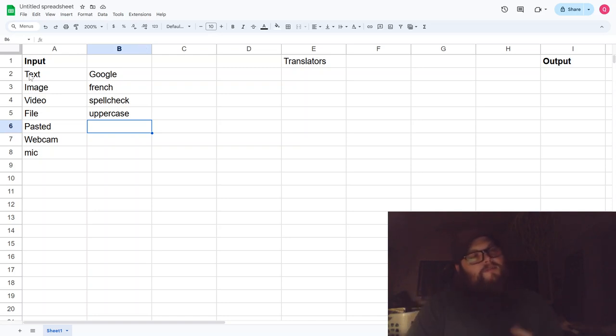And so if you're starting a computation, you type in some text. The first thing the system has to do is present to you different possibilities for the computation you want to make. So you type in the text and it shows all the possibilities that you can do with the text input. We can give you an output in a Google search. We can give you the output in French. We can give you the output in spell check. We can give you the output in uppercase. And then you choose which one you want.